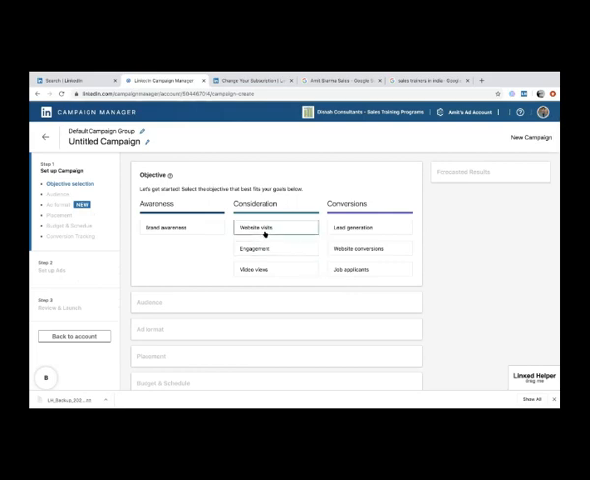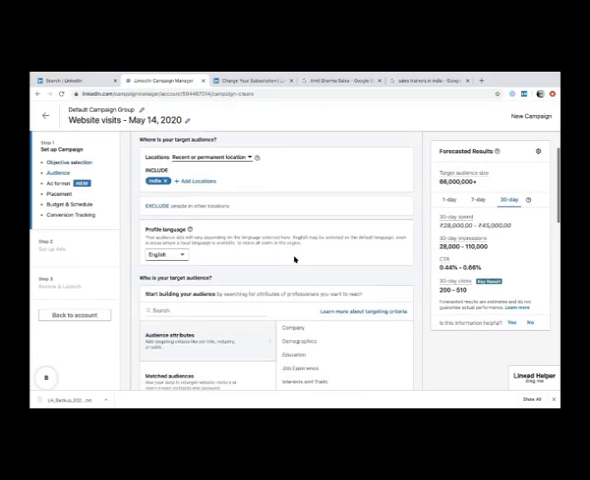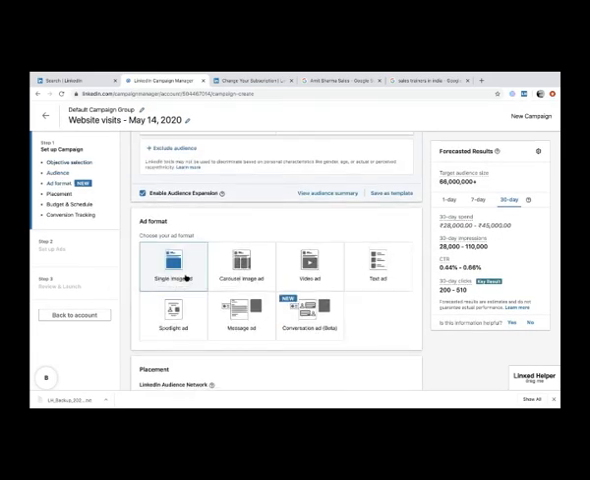Those kinds of ads are there. Let's say you want to do website visits. Then you can decide whether you want to run a single image ad or video ads, or you want to get followers for your company. All those different types of ads you can run, but I'm going to breeze over it.